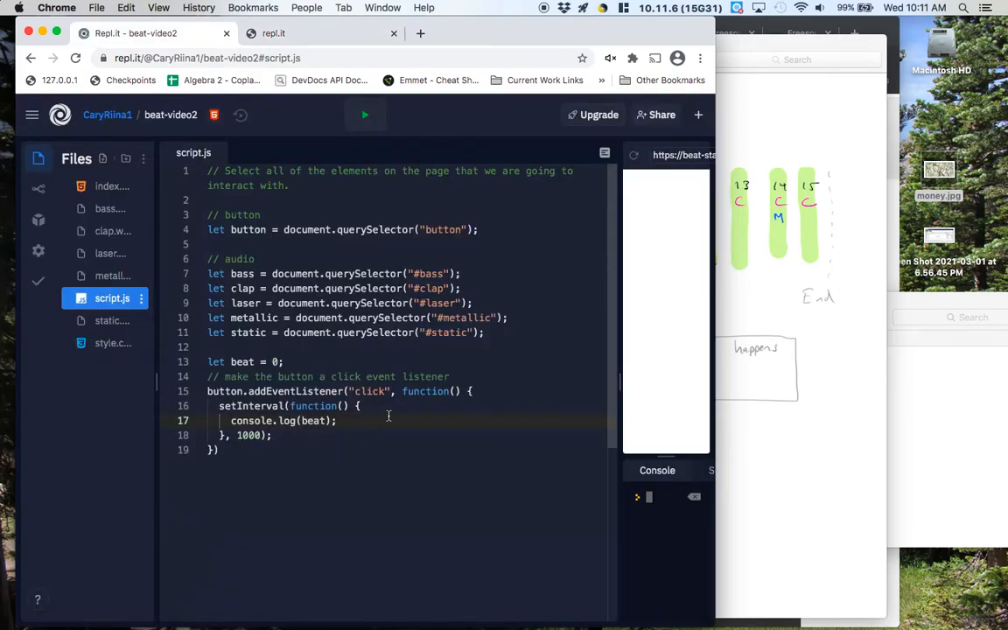So instead of just console.logging the beat, we'll start by console.logging the beat, and then we'll do beat equals beat plus 1. So every time we go through this loop, we're going to log the beat, and then we're going to go on to our next beat.